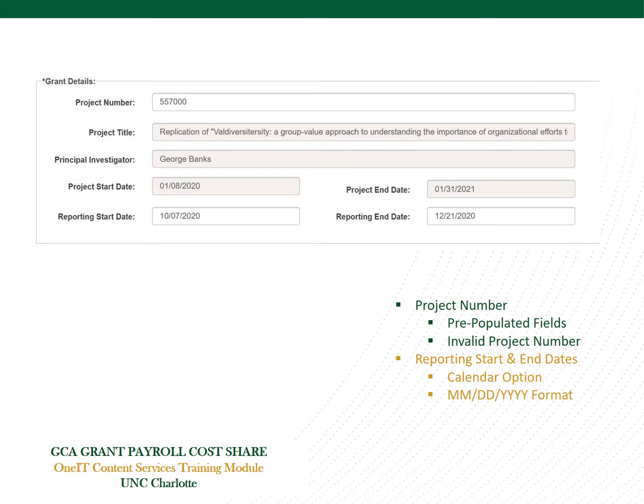This is what the grant details section looks like filled in. So the pre-reviewer entered in the project number. The Banner data was pulled in for the title, PI, project start and end dates, and the reporting start and end dates were entered by the pre-reviewer as well.